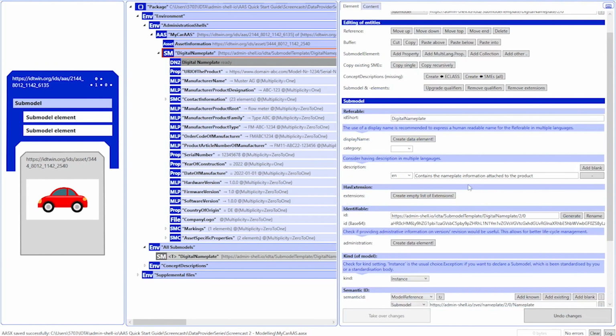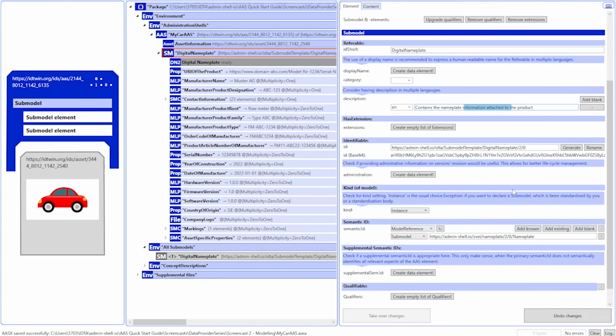Now scroll up a little bit. The ID short or the name of the submodel still fits to my definition. It is still a digital nameplate. The description suits it again.